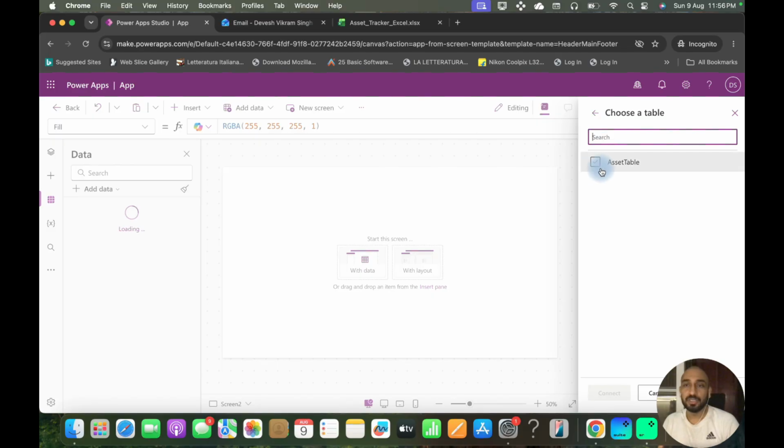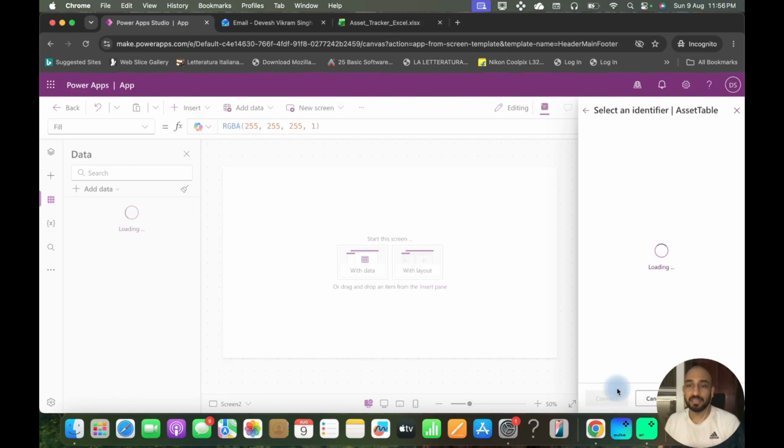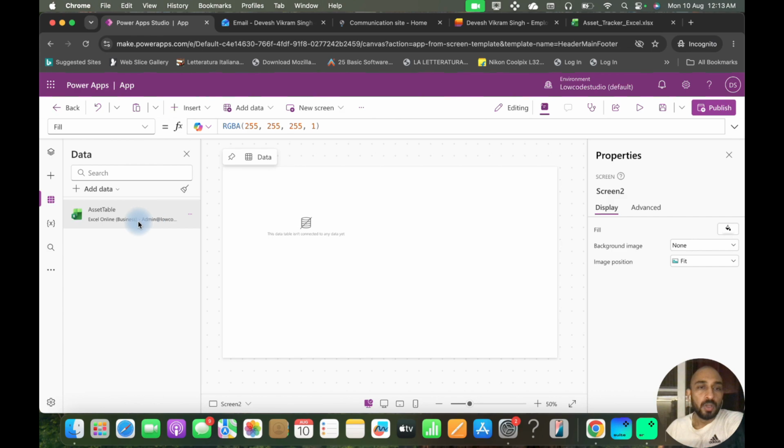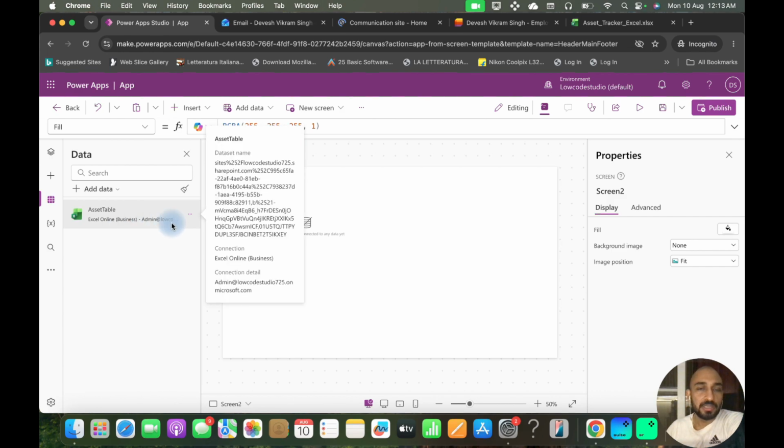This is showing me the table that I just created, which is asset table. Going to select this and hit connect. When you hit connect, you will see two options here: insert auto generated ID into Excel table. Second one is use unique column for Excel table. For now, we'll just select the first option and we'll hit connect. Okay, so our Excel table is now connected to our Power Apps.